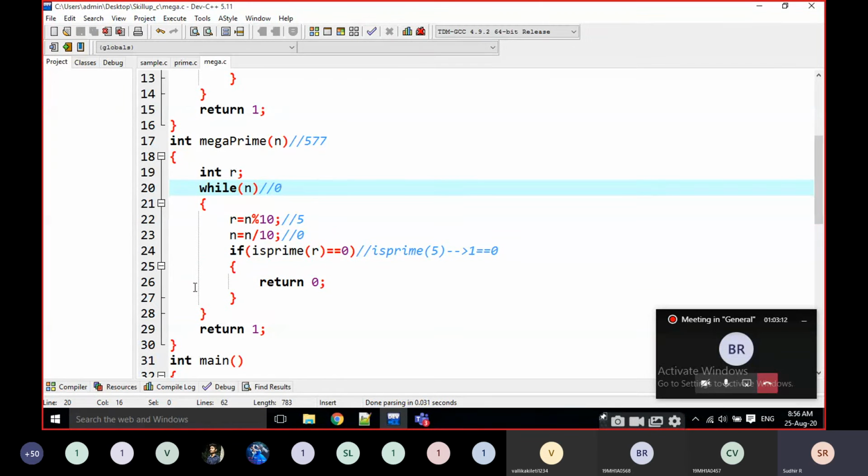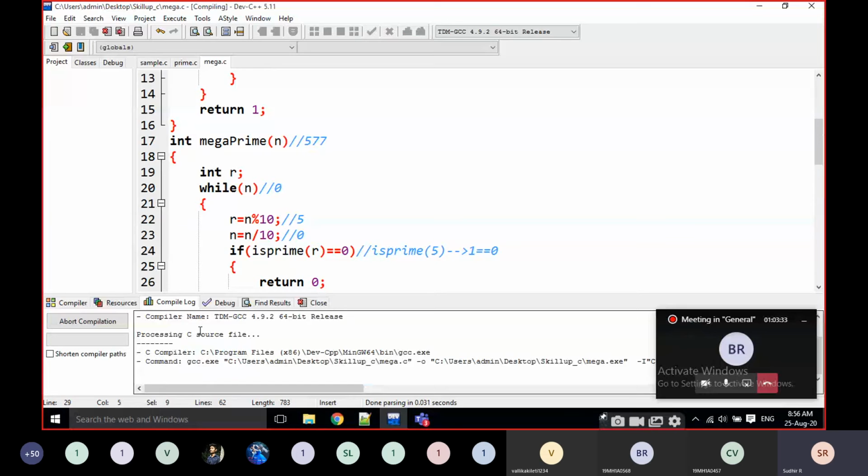Then while of 0, it is coming outside the loop, and it is going to return 1 here. That means it is a mega prime. Okay, if each and every digit in that number is a prime, then it is considered a mega prime. Okay, one more number I'm going to check here.